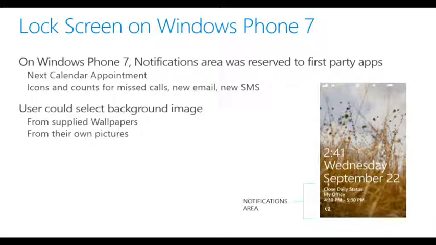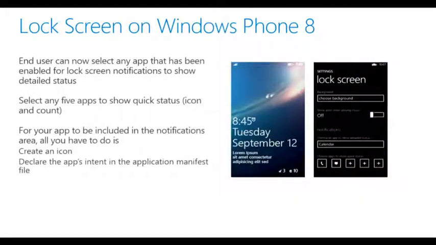But the difference now is that your app could also be one of the apps that can put information there. So in Windows Phone 8, the user can go into the lock screen settings, which is the right-hand screen there, and you'll see the 5 squares along the bottom. They can tap on that to select which apps are the ones that are showing a little icon and a count on the bottom. So at the moment we've got 2 little counts showing on the bottom there.